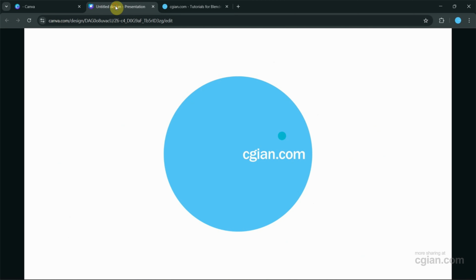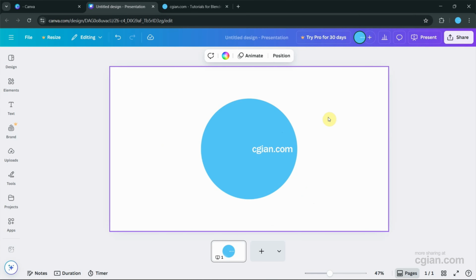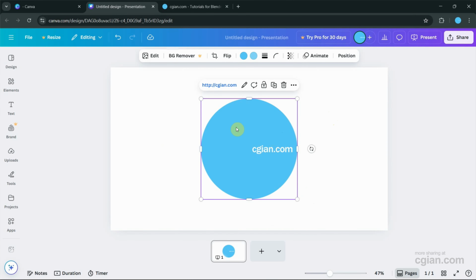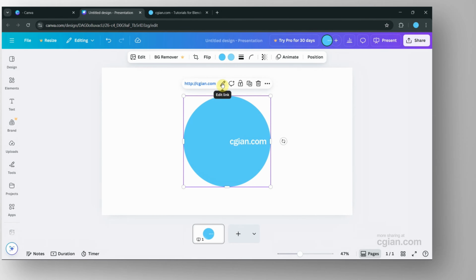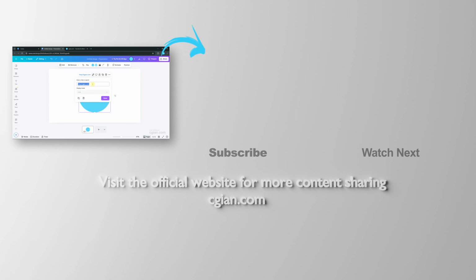I go back to the Canva design. I press escape to escape it. And then we can click again. If we want to make further editing, we can click the pencil icon and then we can change the hyperlink or we can delete it.